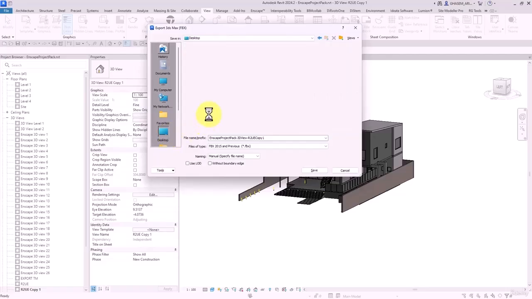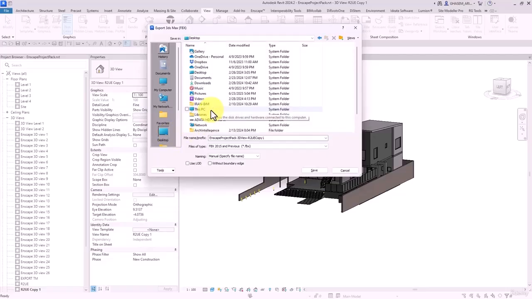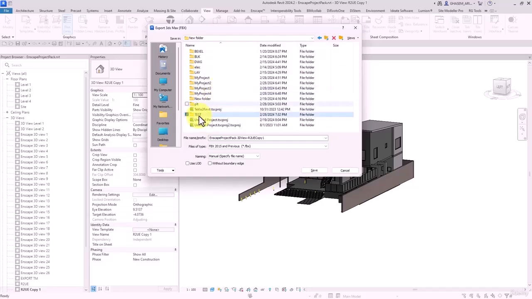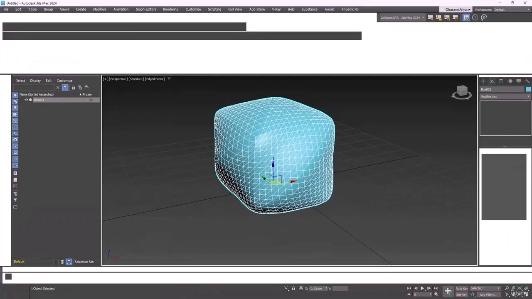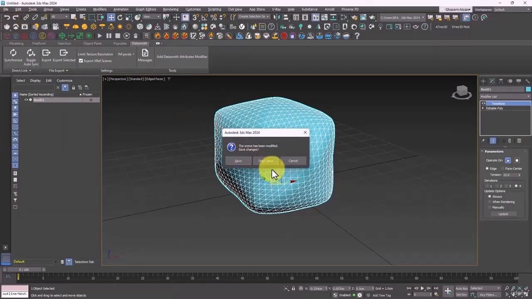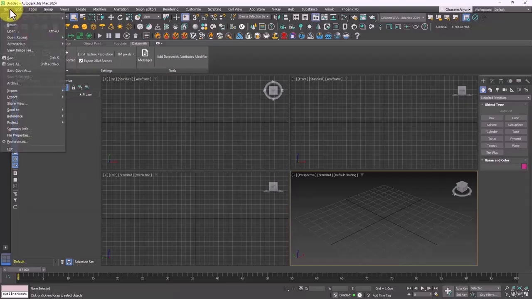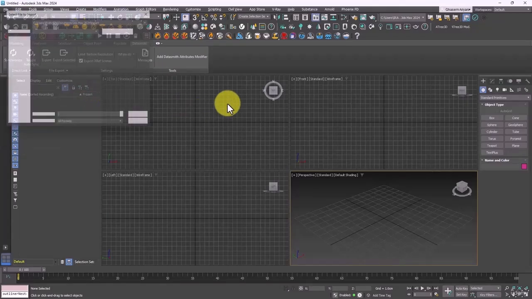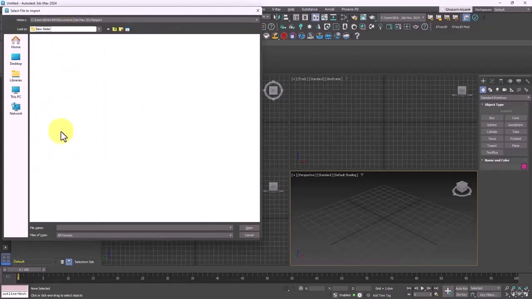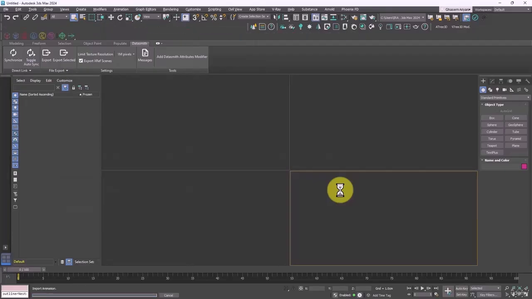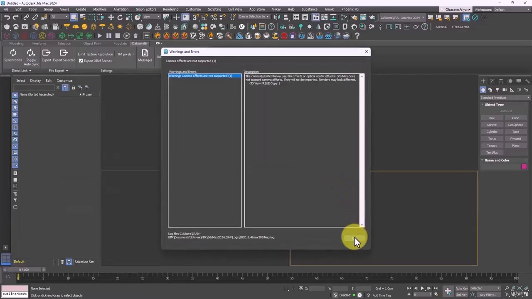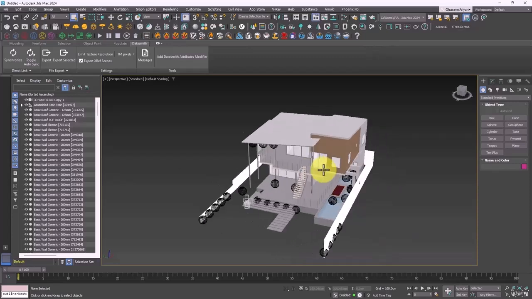All right. Let me choose a folder for it. This one here, and that's it. Now it's time to import it into 3D Max. Yes. All right. Import here. Go to the folder. This file. Very good. Yes, okay. Now we have our model here.